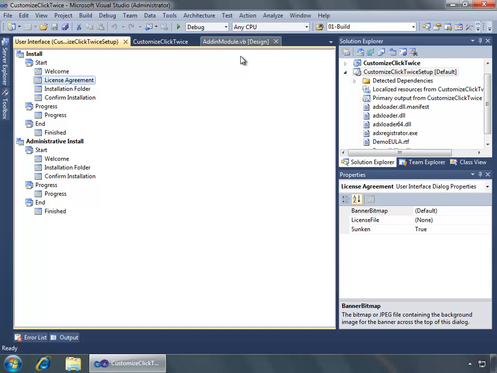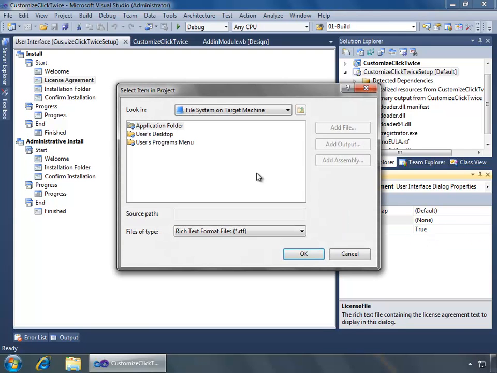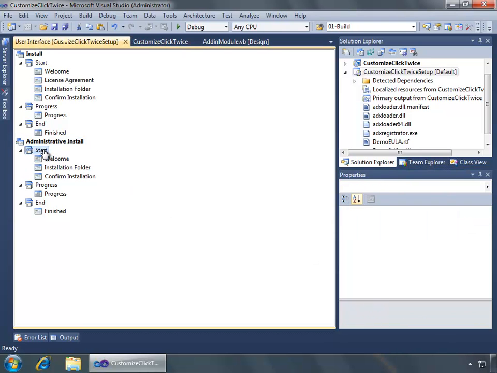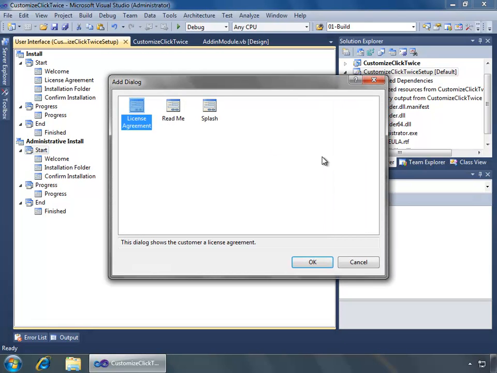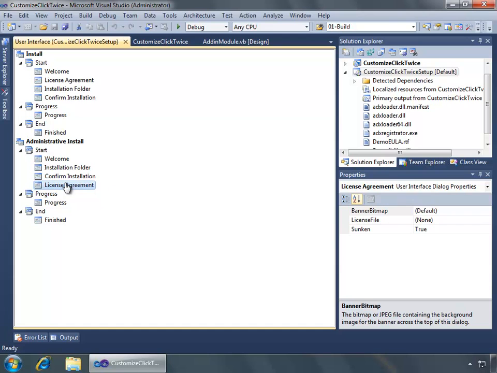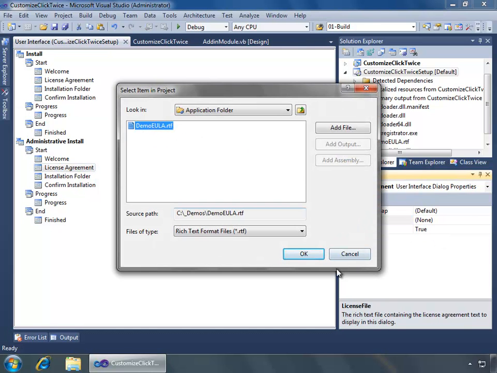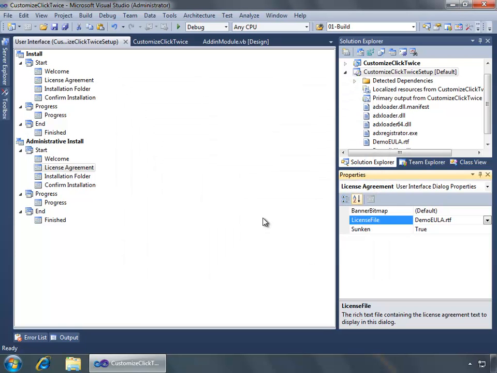I'll close that editor and go back to the user interface editor, where now I can browse to my application folder and select the demo EULA file. And so what will happen here is after the welcome screen, the license agreement will display, and it will display the contents of this file. Now I need to do this again for the administrator install, and I'll say add dialog. I have fewer choices here, and I'll choose license agreement again. I'm going to move it up to just under the welcome dialog, and again I'll choose the license file, and I'll say OK.